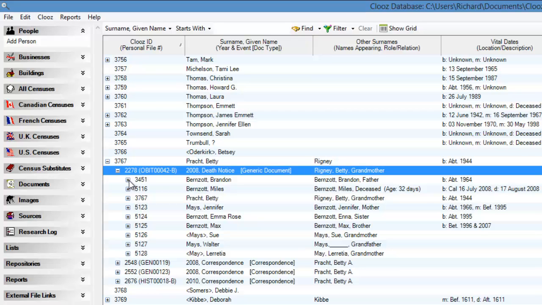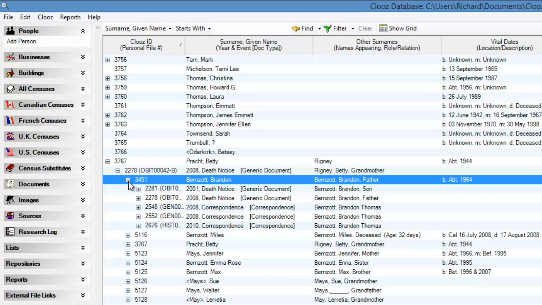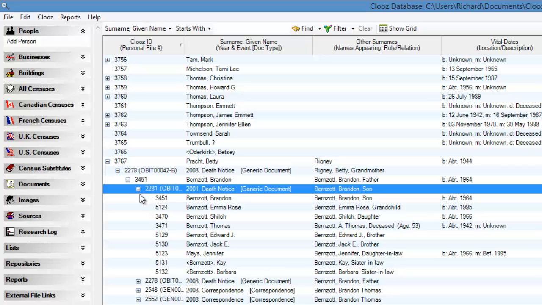So if we expand down deeper for a particular document, we now see what other people and businesses are linked to that document. This technique can be used to identify relationships between people that you otherwise had forgotten about. We can keep expanding down, but Clooz will stop providing the expansion buttons after 5 levels of information.